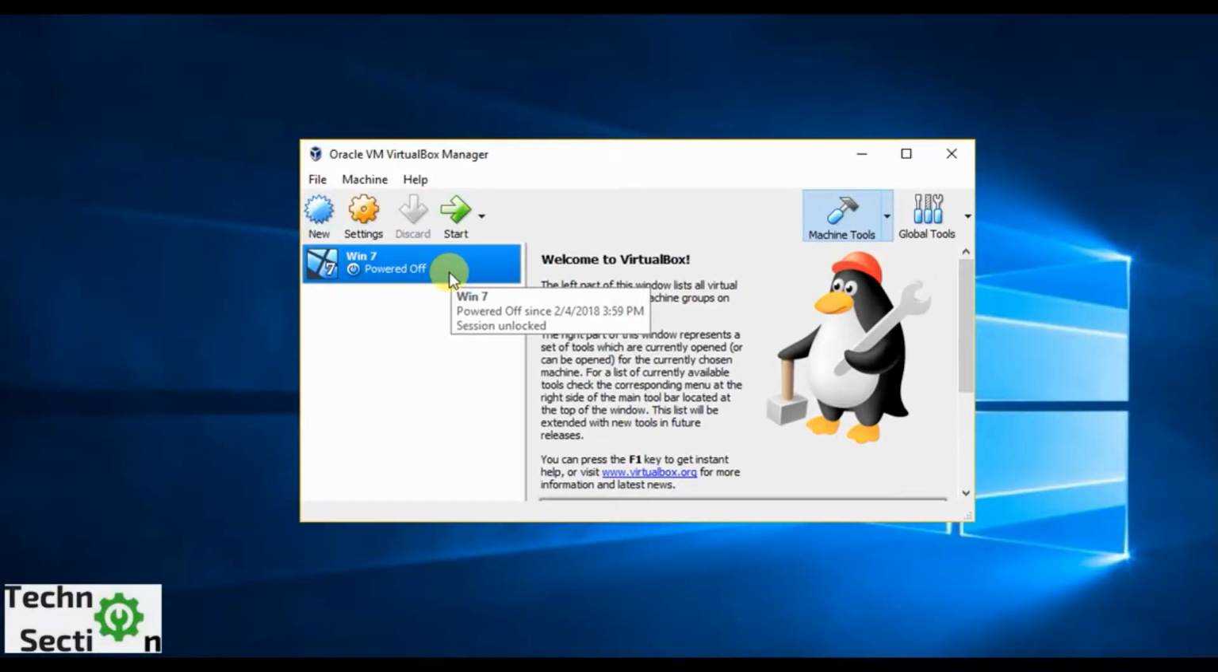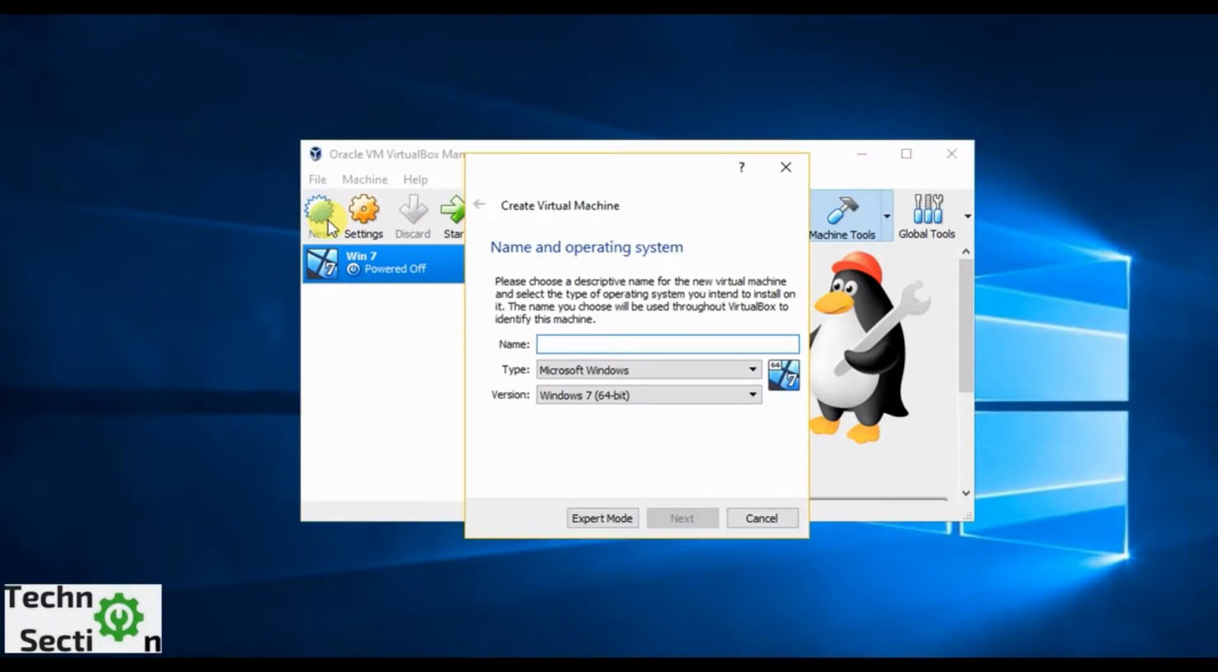Today I'm going to show you how you can set up a new virtual machine inside your interface. In the previous video I showed you how you can install VirtualBox on your computer. So let's go. This is the interface, and whenever you want to set up a new machine, first of all we need to click on New here. It's very simple, very easy guys, so no need to fear.